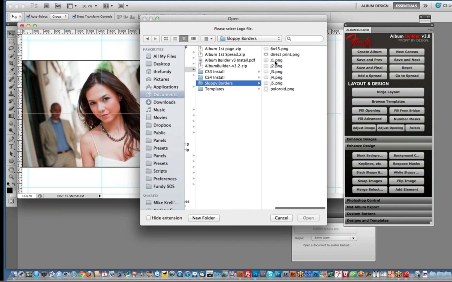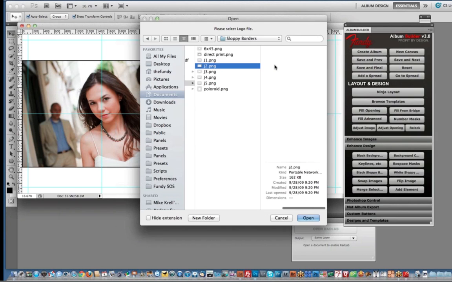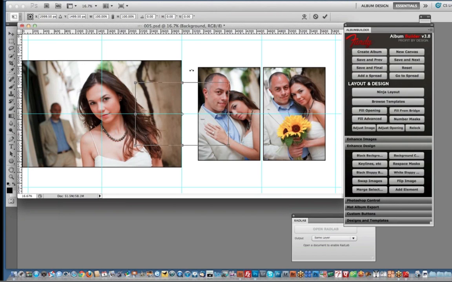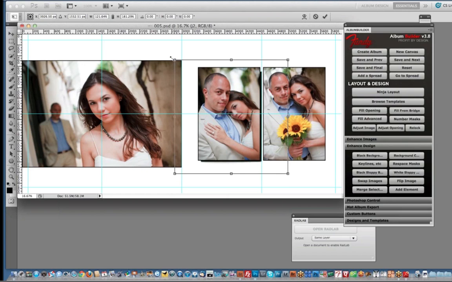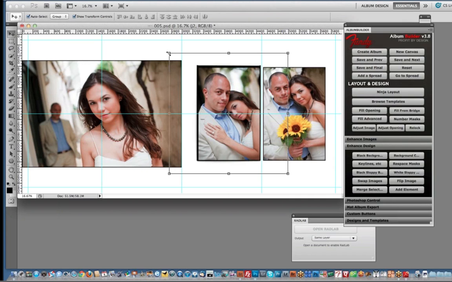Okay, so I'm going to grab a sloppy border here, and it just throws it onto the page, and then you can place it over the image where you would like it. There are dedicated sloppy border programs like On One Software has, which I really recommend if you're into sloppy borders, because that gives you a lot more choices and a lot more control. But there you could see the sloppy border on the image.